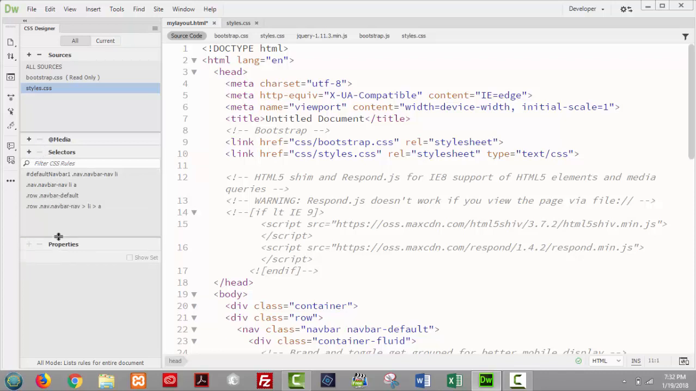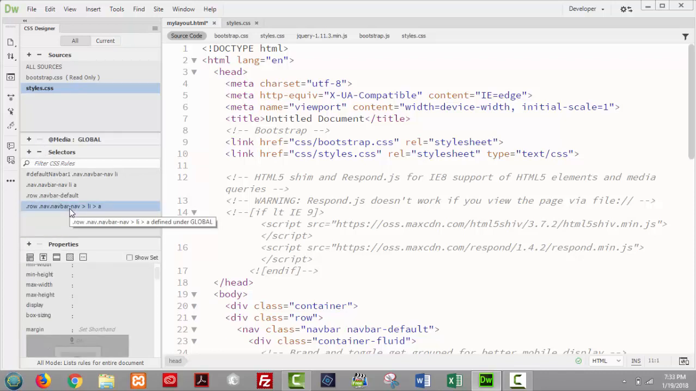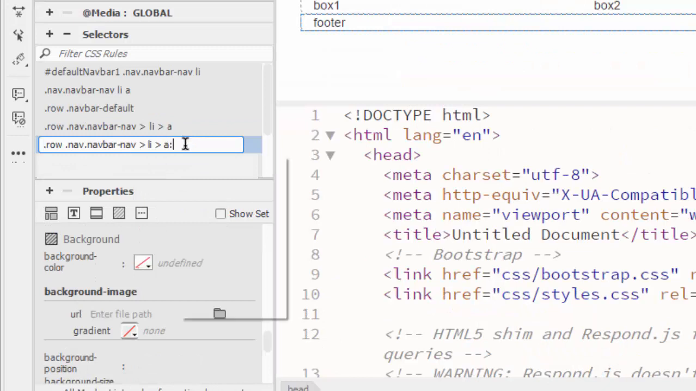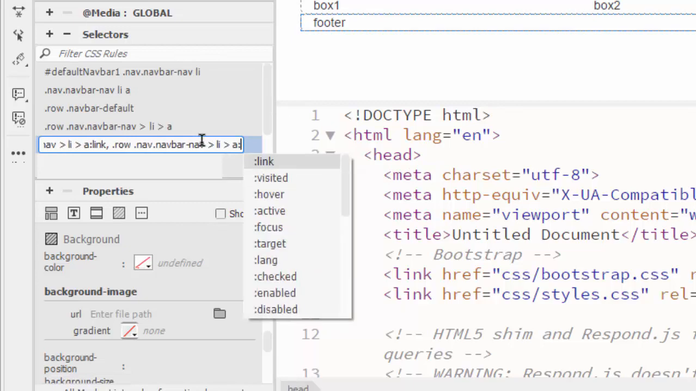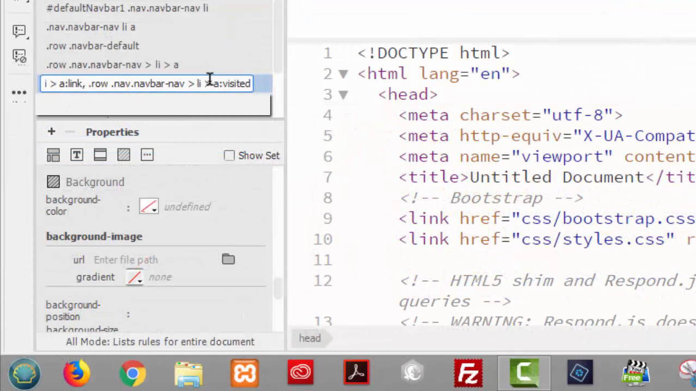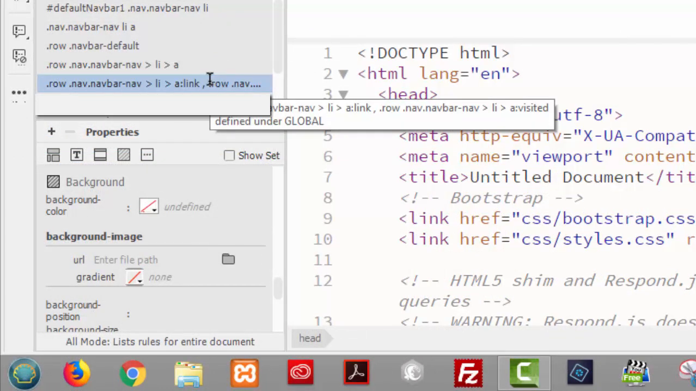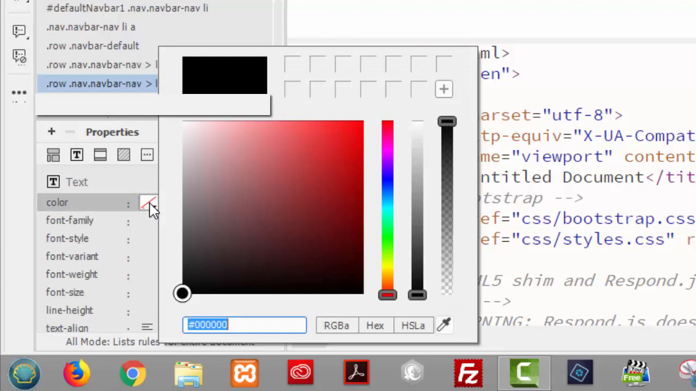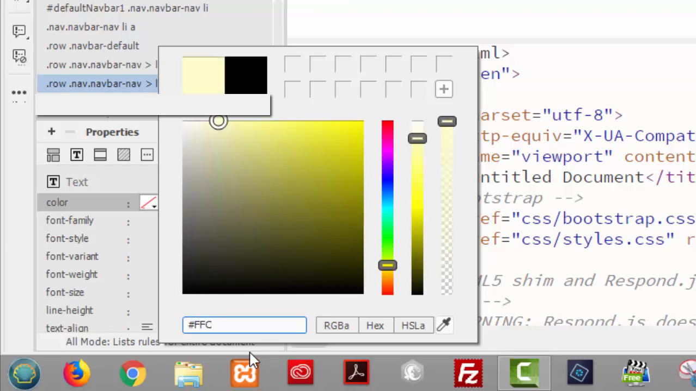I'm going to find that rule right here, the row nav bar, the one that we were just working on. I'm going to duplicate it, and I'm going to add to the end of that a colon and link. And I'm going to highlight this entire code and do Control-C to copy this, and after the word link I'm going to put in a comma and Control-V paste. I'm going to get rid of where it says link, and I'm going to type visited. I'm going to go ahead and set the property for this. I'm going to select the text, and I'm going to select the color to be #FFC, and I'm going to hit enter.